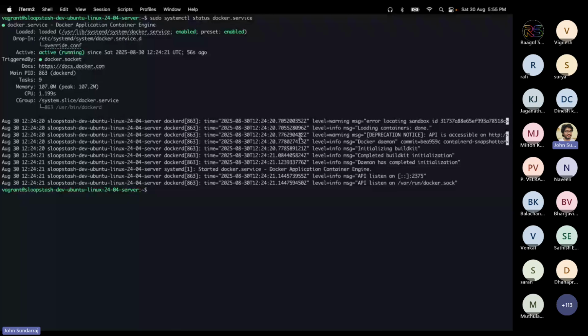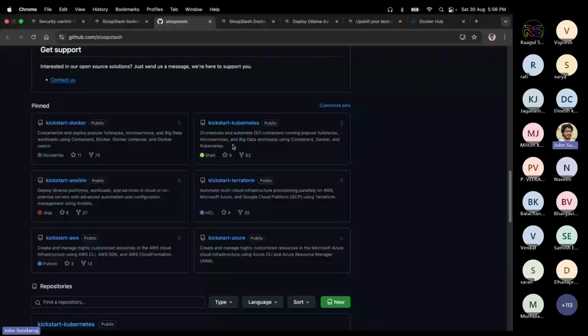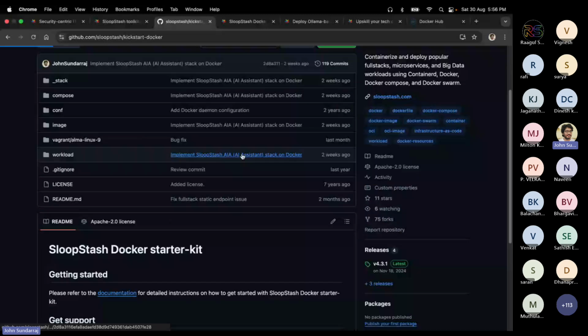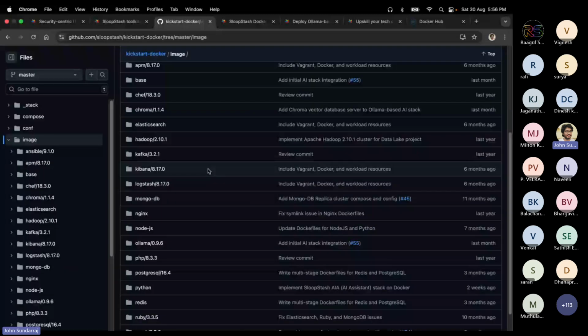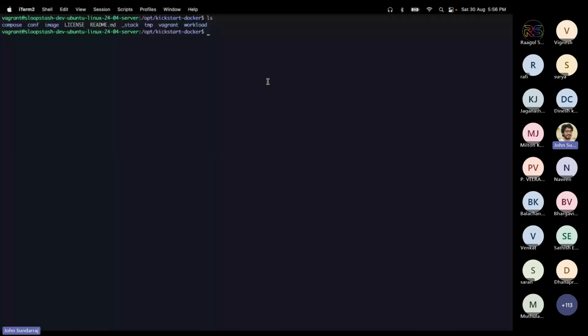Please listen carefully. Now, I just need to do the mounting part. Let me go to the opt kickstart docker. This is the place where you have the Docker starter kit downloaded. You can assume the Docker starter kit like a project. It contains lots of images, workloads, configurations, stacks, data engineering, and so many other things. You can surf that and try whatever you want. This is an open source community development initiative under SloopStash. We've been doing this for 5-6 years.